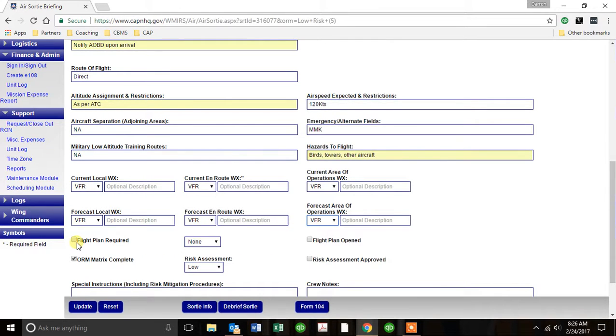Right here, we would check the flight plan required box if, per 60-1, we were traveling more than 50 miles from our origination point. Okay, so we would check that off if we were traveling that. We're not, but then we would put what type of flight plan we're putting in there.